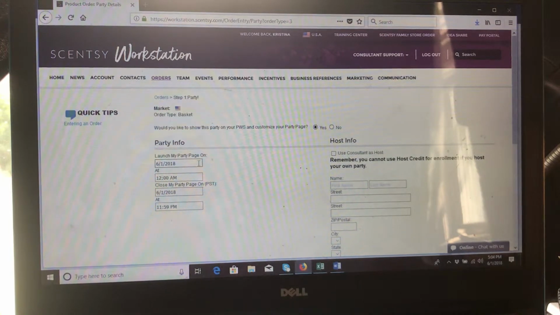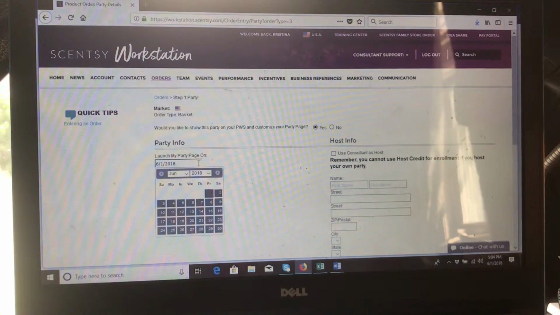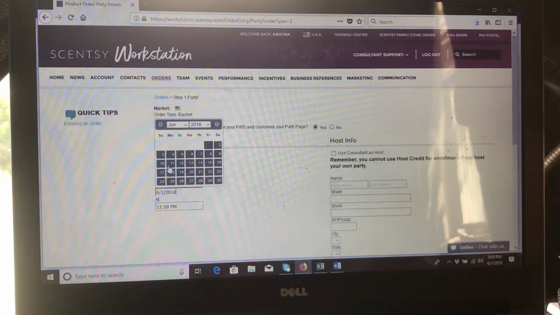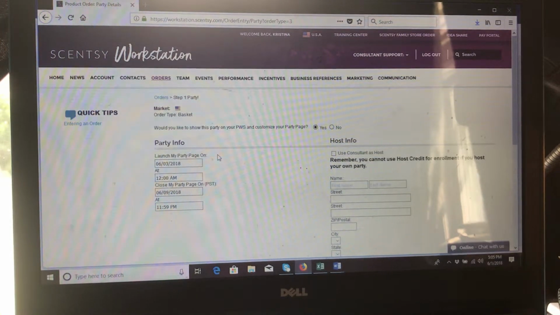These dates will keep that link open even further, so the guests will still be able to look up your hostess's party. Now, I have a party starting next week, so we're going to start it on the 3rd, and as of right now, I'm going to close it on the 9th. I'm going to keep it open a week because I'm really hoping that it closes within a week, because that's what we all want. More than likely it's going to be extended, but that is okay. We can go back in, extend the date.